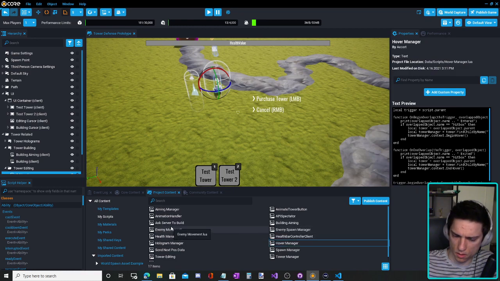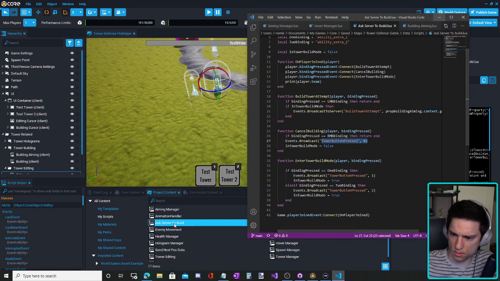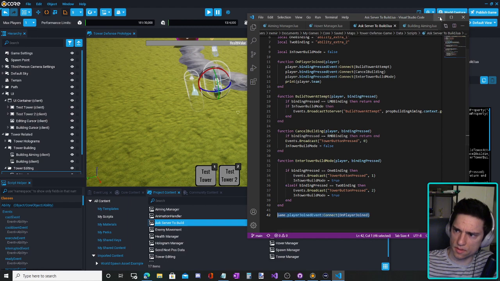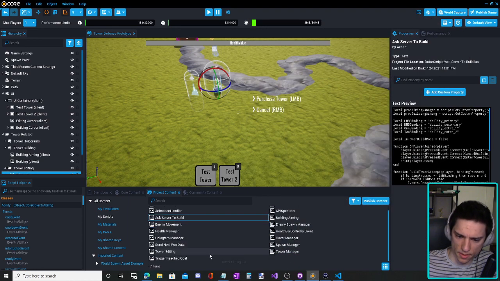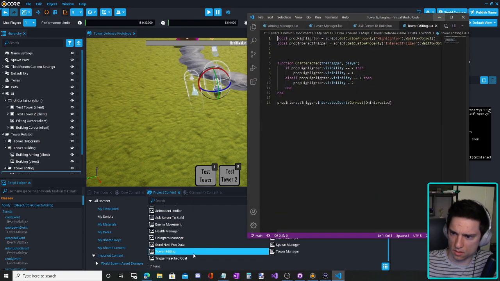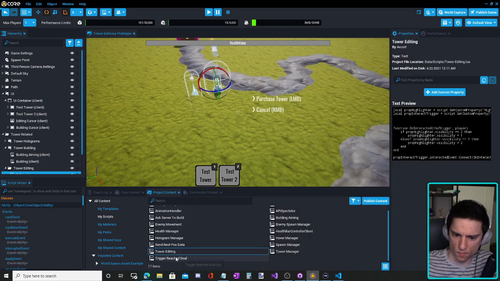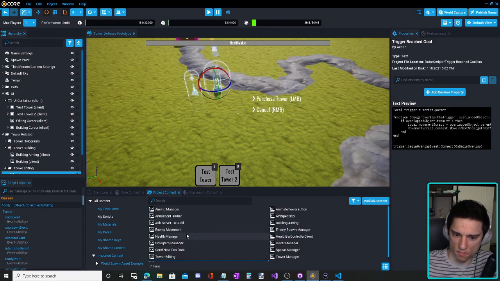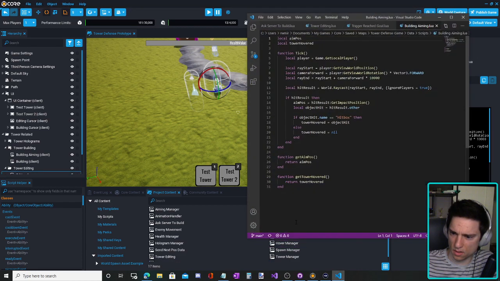What about like the build? Maybe this? No, somewhere I connect to the event. I'm just looking for the code so I can copy and paste it. I'm just opening all of them at this point. Animation? No, animate tower. Where the hell is it? Do I even use that?